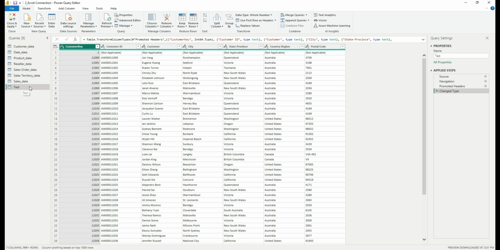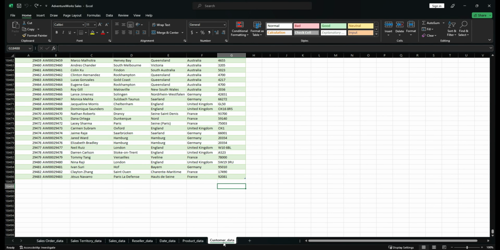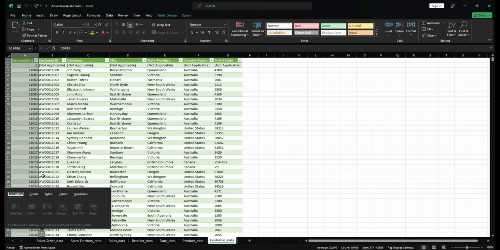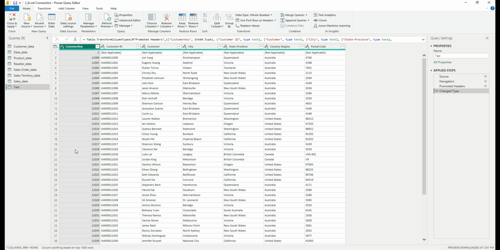As you know, this test is now representing the customer_data. The customer_data is actually coming from the Excel file. This is the Excel file, and the data is coming from the customer_data sheet of the Adventure Works sales Excel file. So we know in this table there are around 18,485 rows. Now let's see how we can use the keep rows option in Power Query Editor.